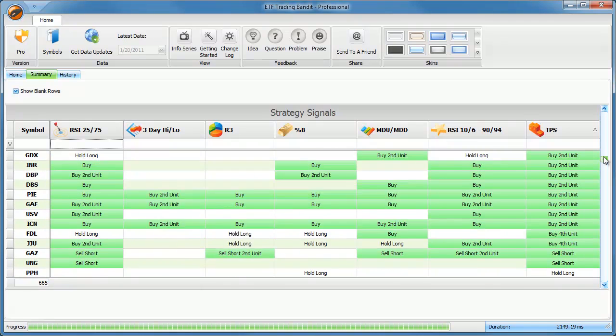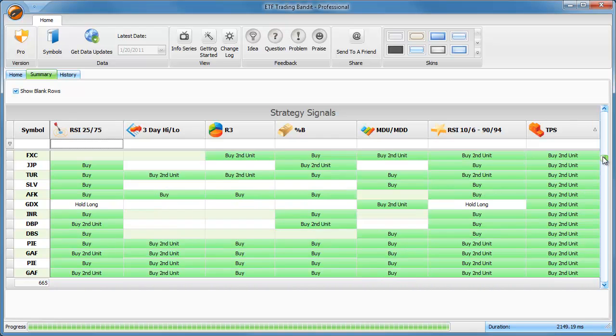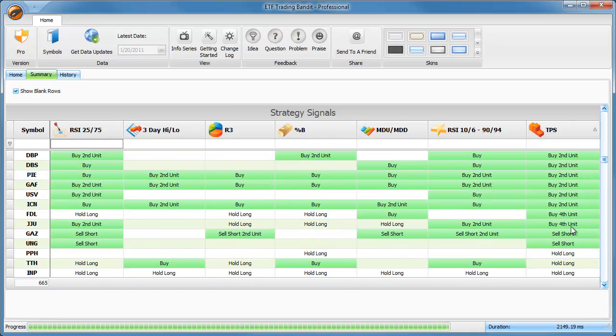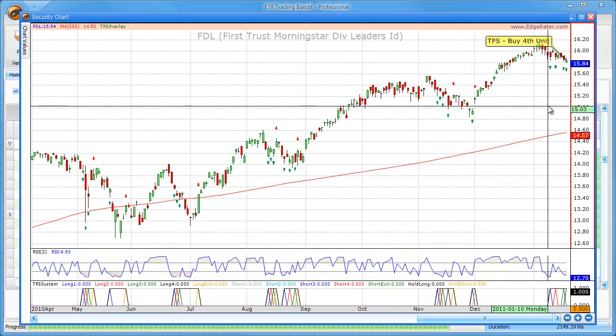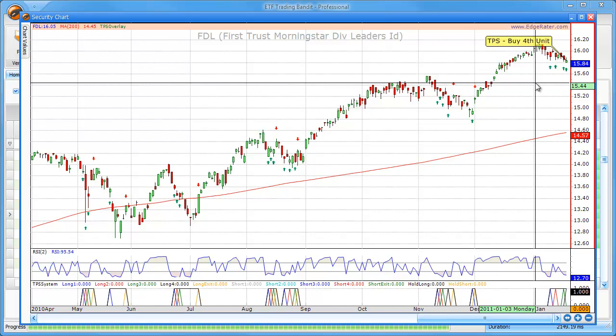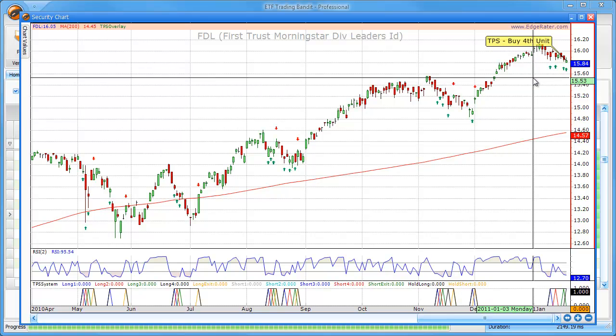If I come down the list, there are some second unit purchases, and finally there is a fourth unit buy down here. Now you can also double click on any of these signals, and you'll see another change, which is in the charting. The charting has been improved somewhat.